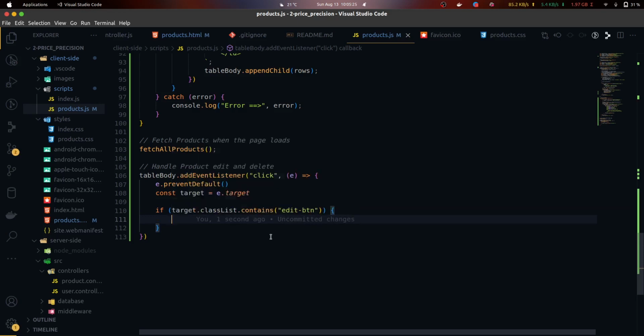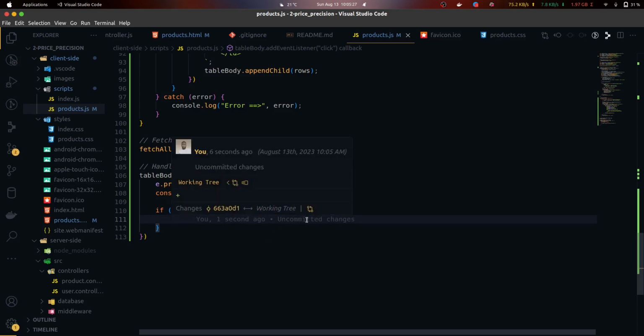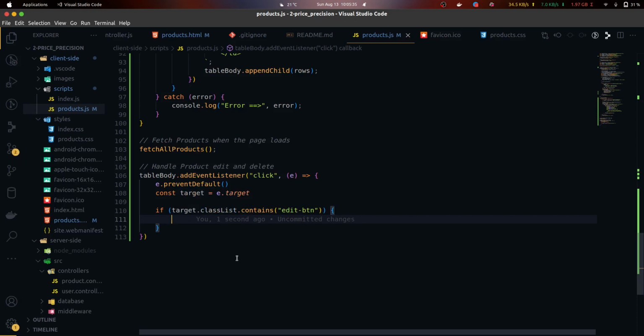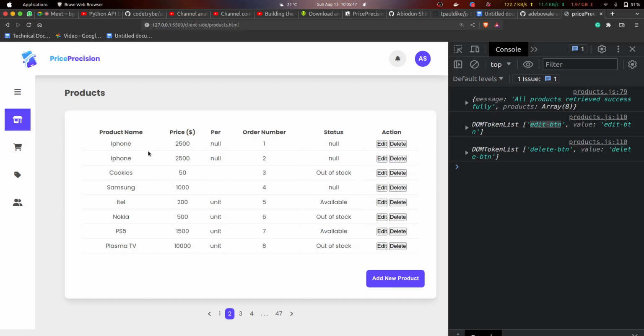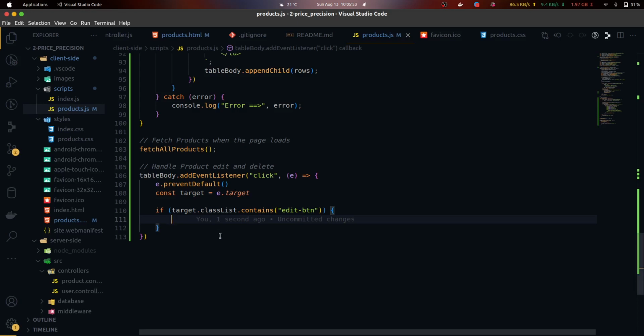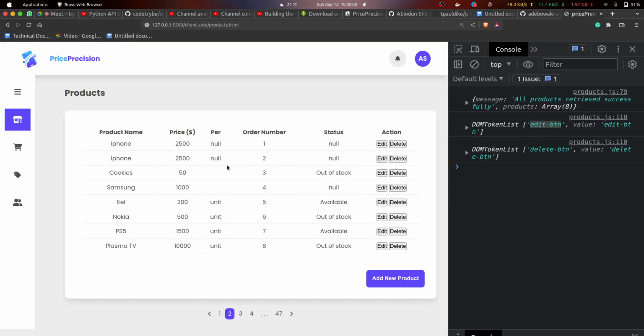Or should we work on the delete first? Because this edit might take a little, we need to do some other things, but it doesn't really matter, so let's go on. What we want to do is, when we click on this edit, we want to be able to edit this particular product. The inputs, right? So that means it needs to give you another window pop-up.